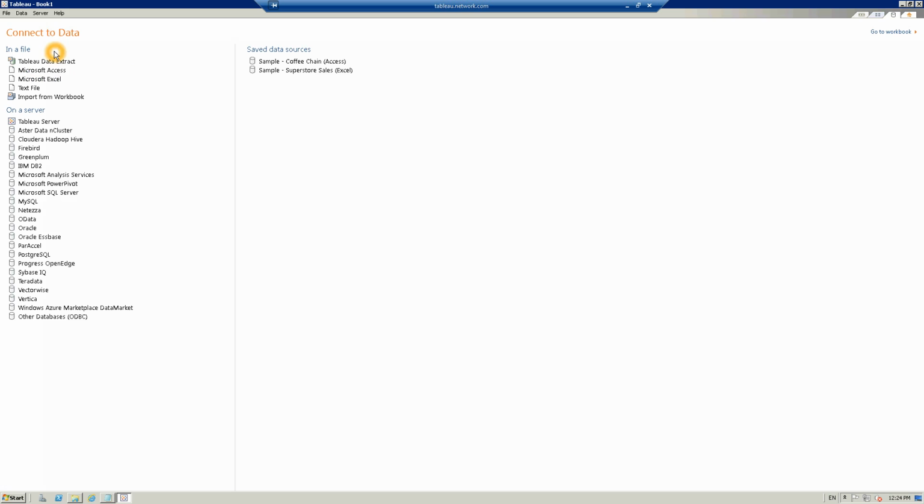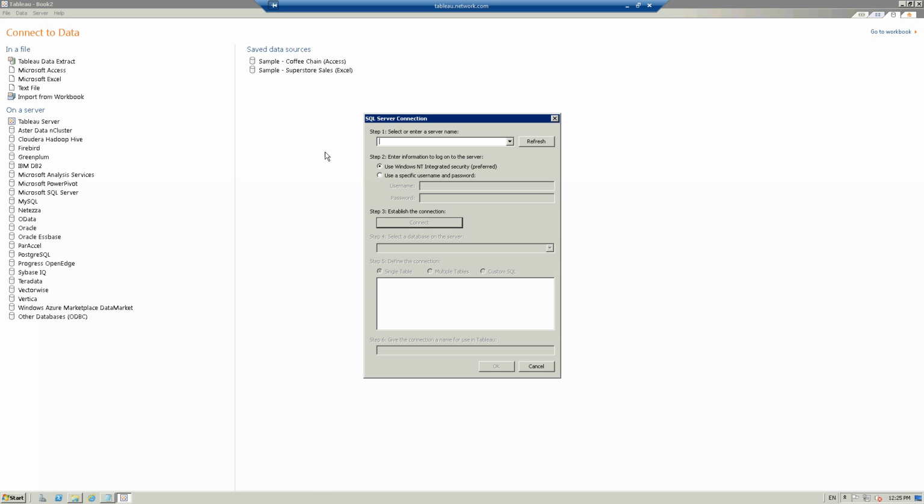Simply connect to data and select one of the sources of which you'd like to connect to. For our purposes today, I'm going to use the Microsoft SQL Server OLTP database. You'll see here I select the server name and I'm going to use just my SA user so I have access to all the data.